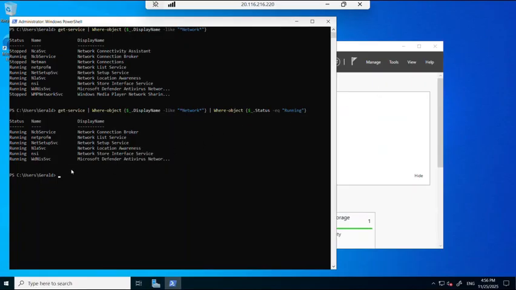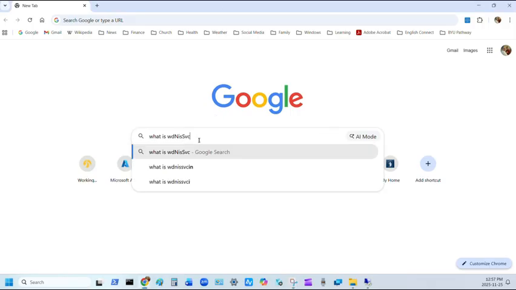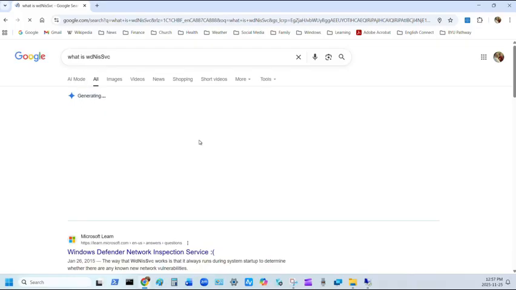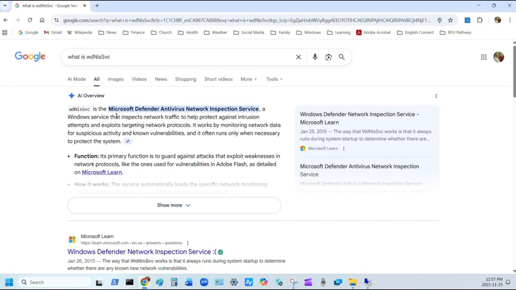Now we're going to look at a second one that kind of caught my attention. It was the WDNIS service, because that is a Microsoft Defender antivirus network. I'm going to do a quick Google search on it just to see what it says. So here I'm going to do, what is that service? And here is the result.